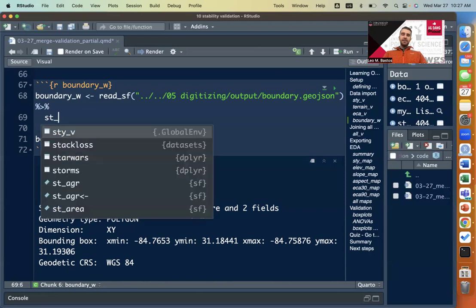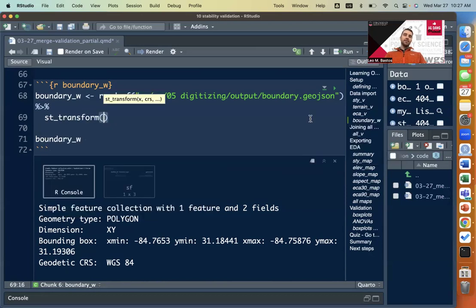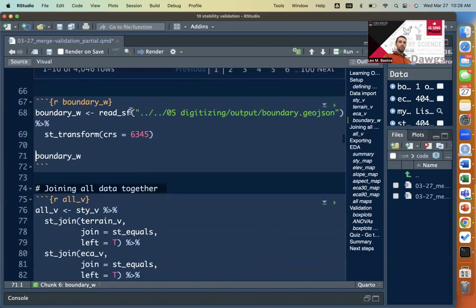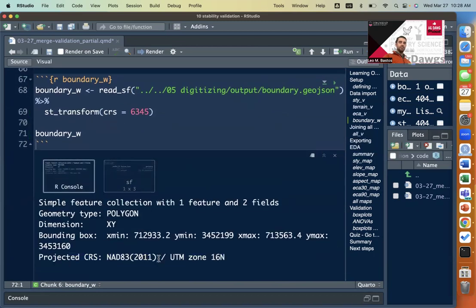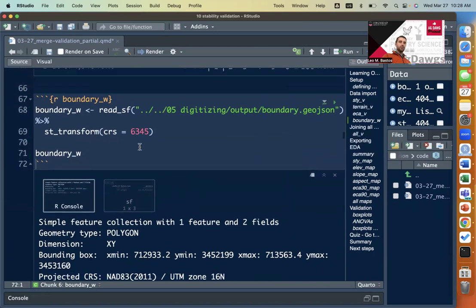Again, we're going to use the st_transform. That's because this layer already has a CRS, right? So we don't have to assign a CRS, it already has it. We just want to transform into a different one. So we're going to use st_transform. The argument is called crs, and the EPSG code for that is 6345. So notice how we're reading that layer here, and also on the fly on the same chunk, we're just transforming that as well. So if you run that and you print it, now it should say projected CRS UTM zone 16 north.